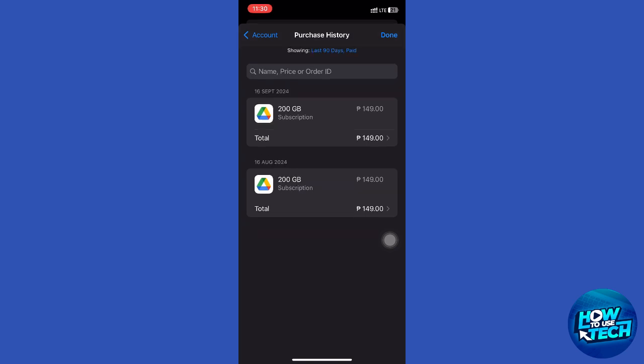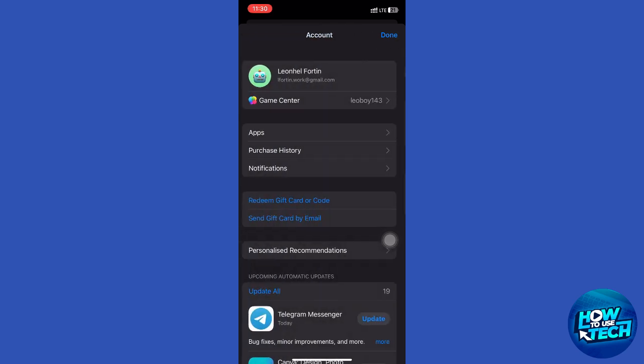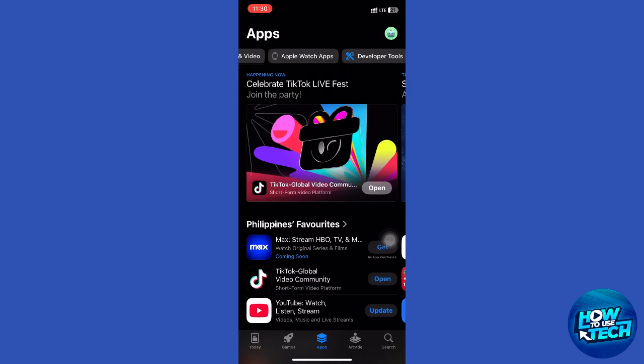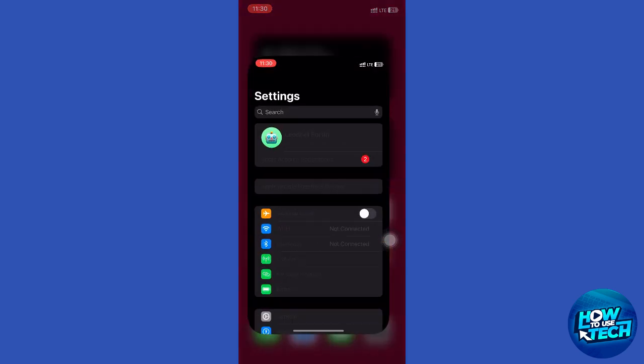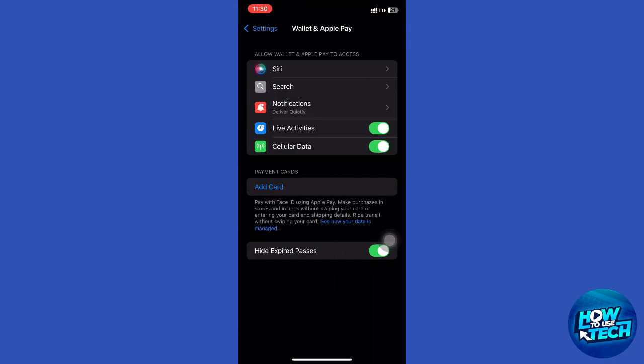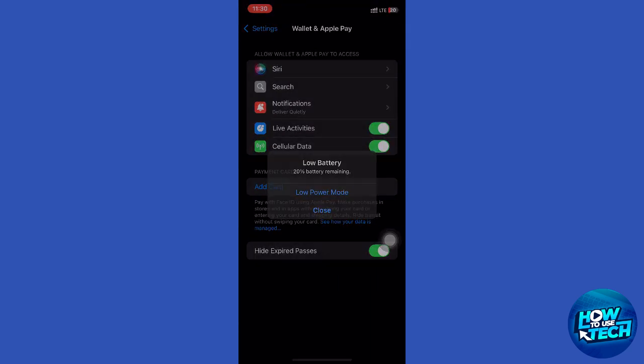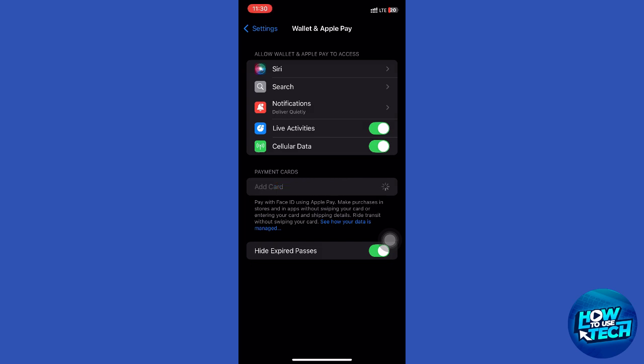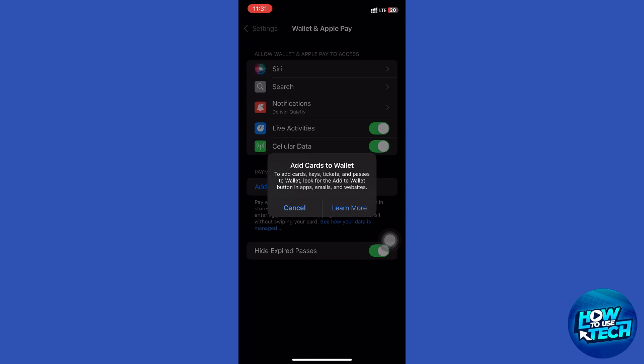Next, let us check your Apple Pay transaction history. Go to your settings and scroll down to Wallet and Apple Pay. If you have a credit or debit card linked, tap on it, and at the top, select Info and then Transactions. This will show all your purchases. You can tap on each one for more details about those specific transactions linked to your Apple Pay and card.